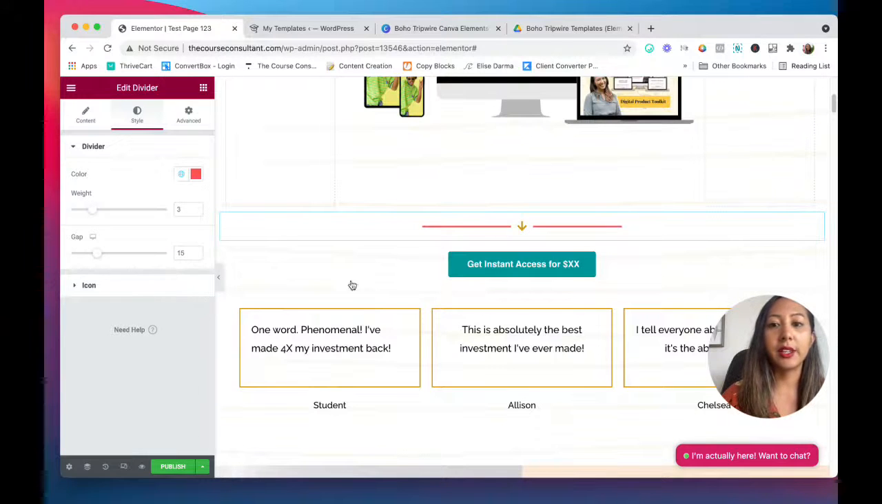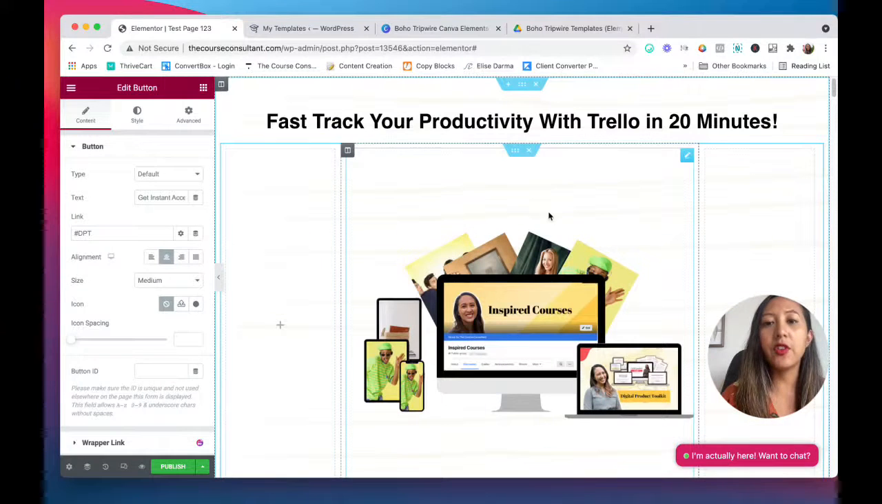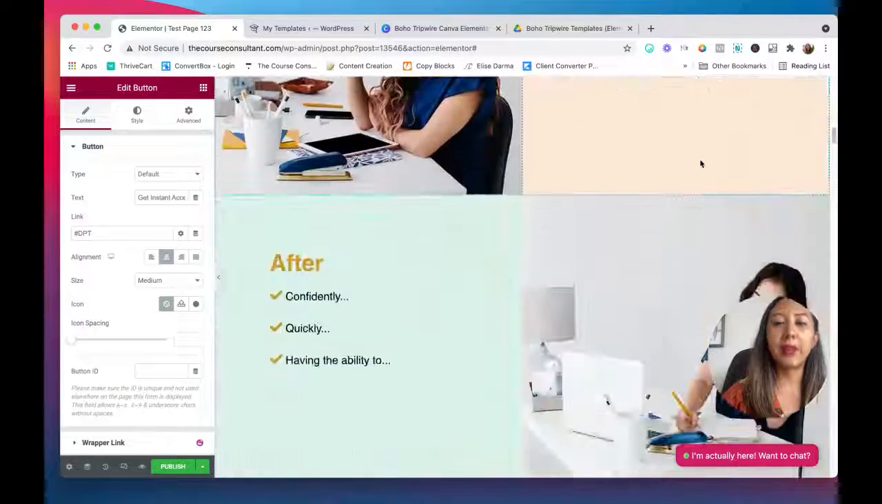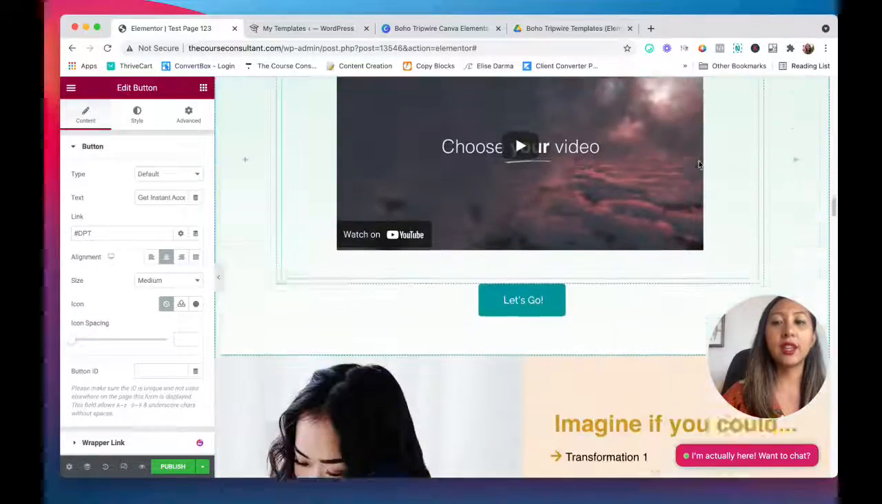Simple, easy breezy. Pretty stinking cool, right? So let's just give you a quick rundown on how this works. Well, first off, the first thing that you're going to do is go through this page and customize all of the specific images and the colors.